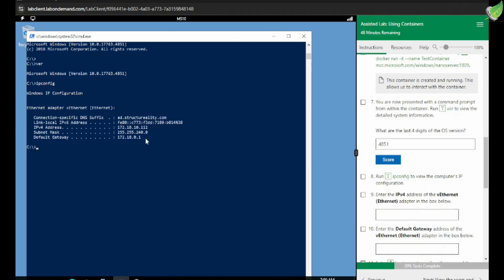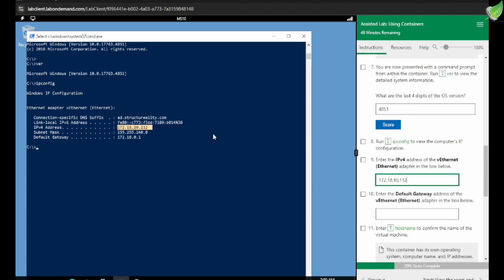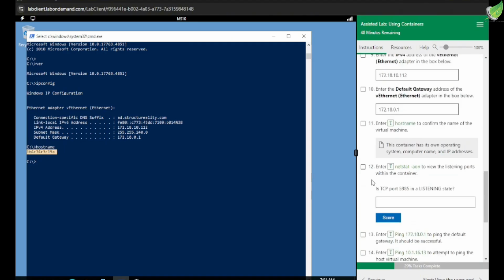ipconfig, we have a new IP address because we're logged into the container now. We're not using our local system. This is the IP address of our container. The default gateway, 172.18.0.1. The host name of the container, oh, good thing we don't have to try to type that over here. This is the host name of the container.